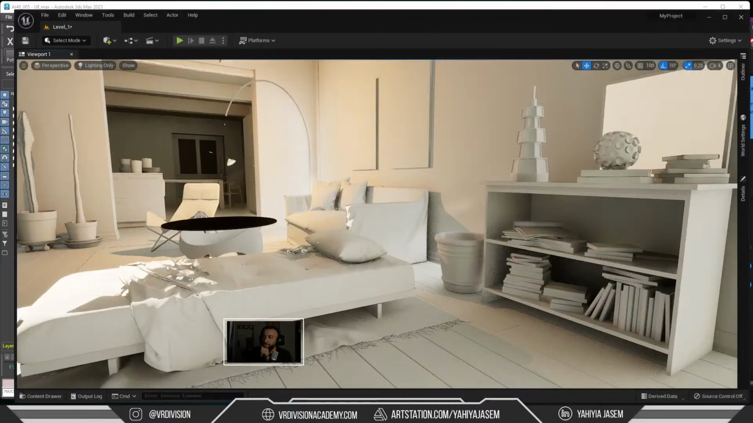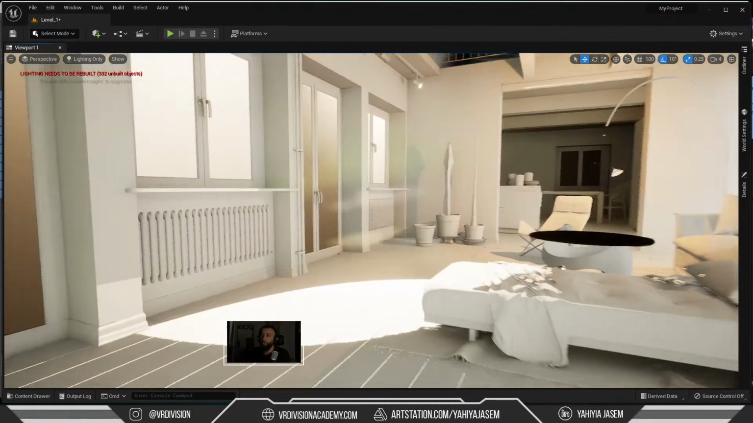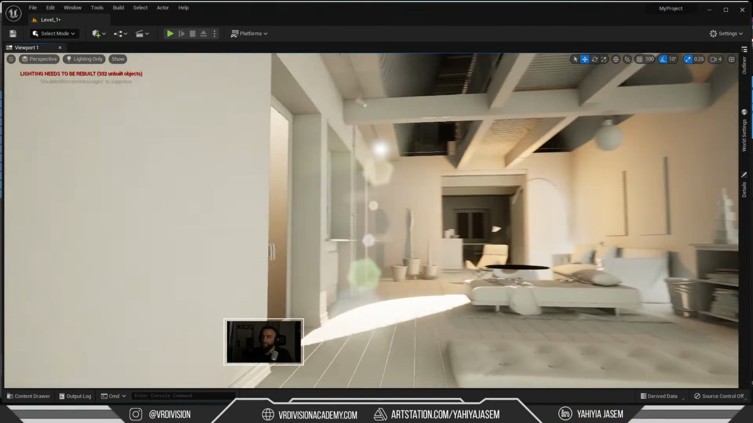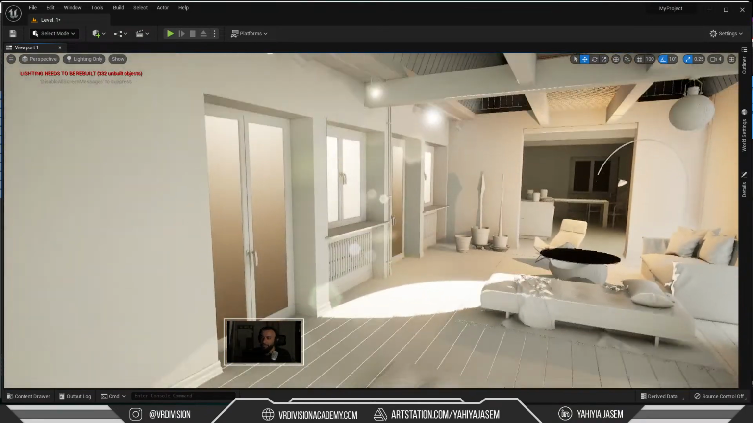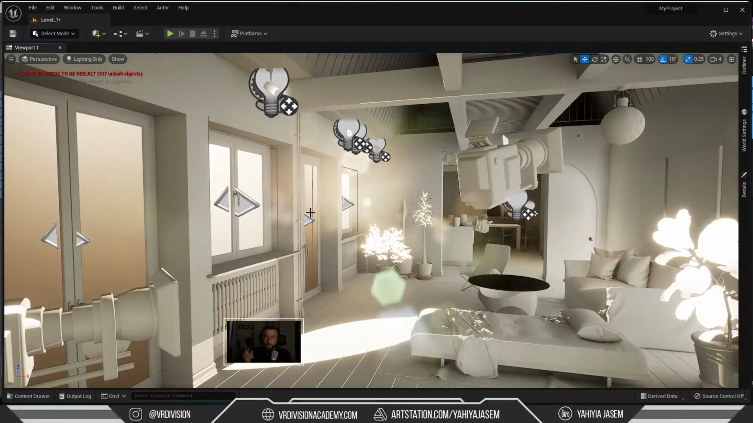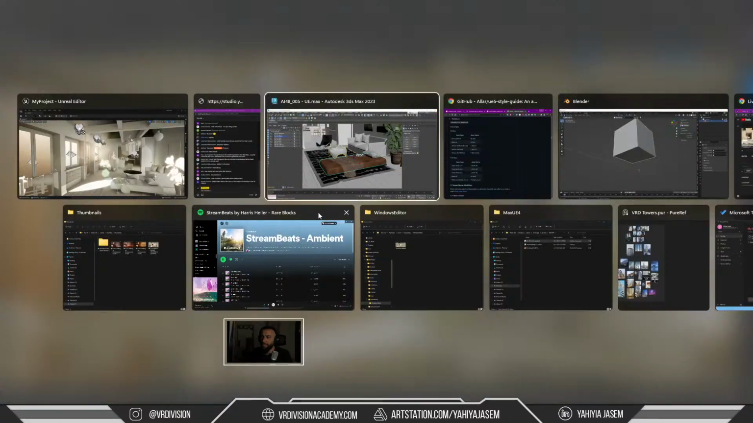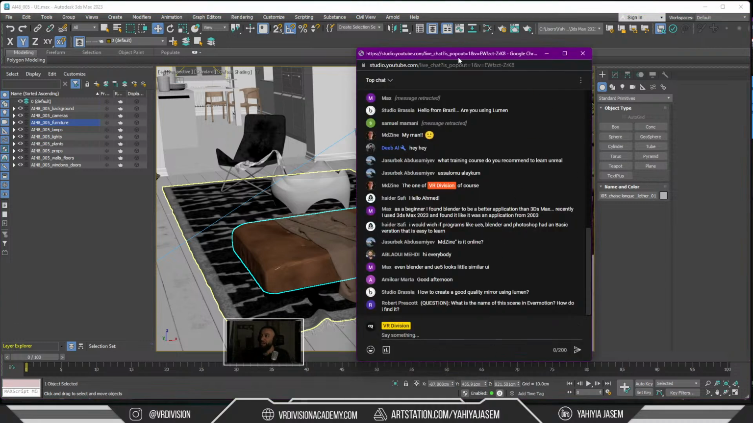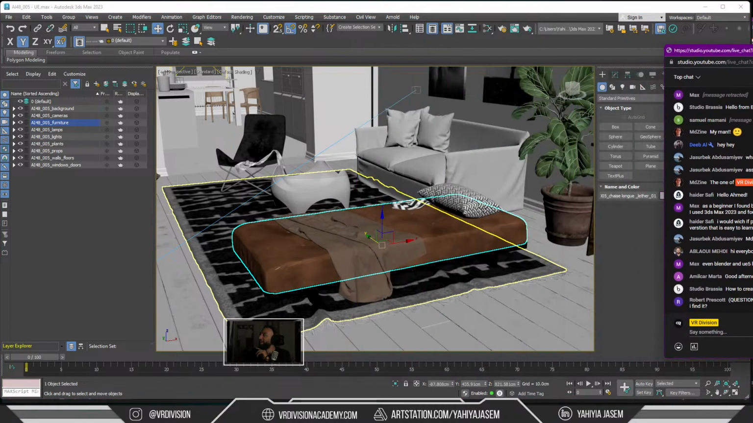Yes, we are using Lumen today for the tutorial, and we're gonna talk about everything when it comes to lighting. So this is the exact same lighting settings from 3ds Max. So I exported this scene for now exactly as it is, just to explain some things in future. But today's tutorial is 100% about dynamic lighting, and future tutorials.